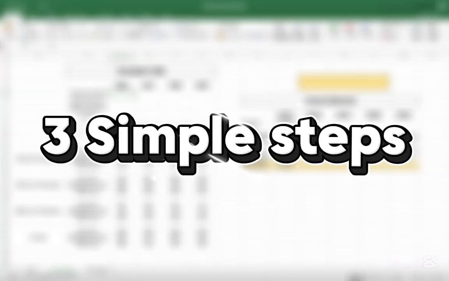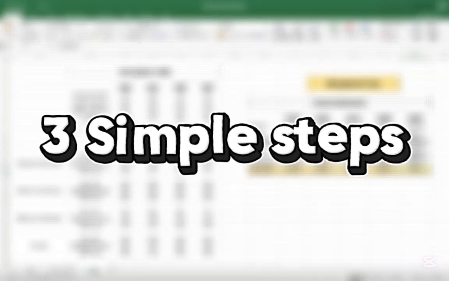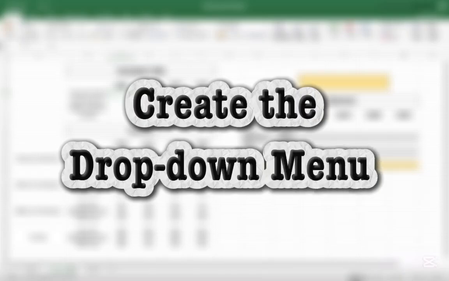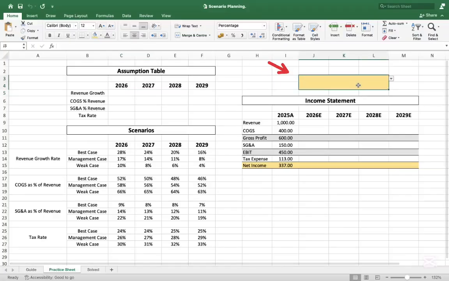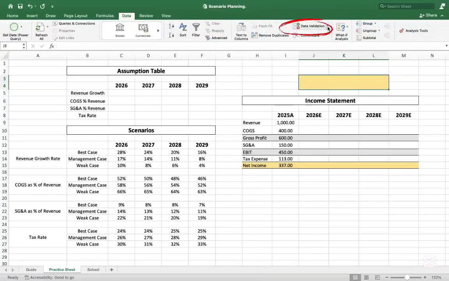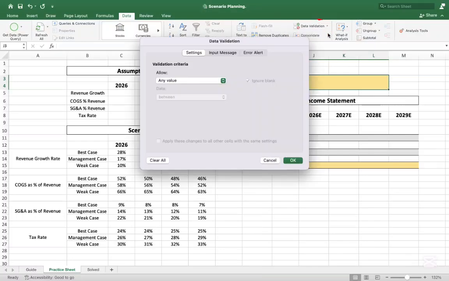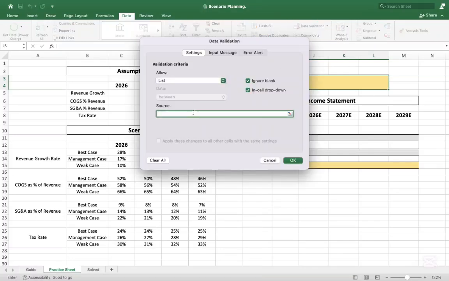We'll make this model in 3 simple steps. The first one is to create the drop-down menu. For that, click on the empty yellow box, go to the data tab, select data validation, then pick list and manually type in the 3 scenarios separated by a comma.